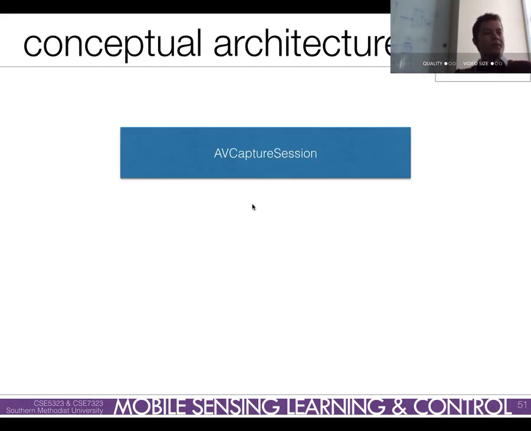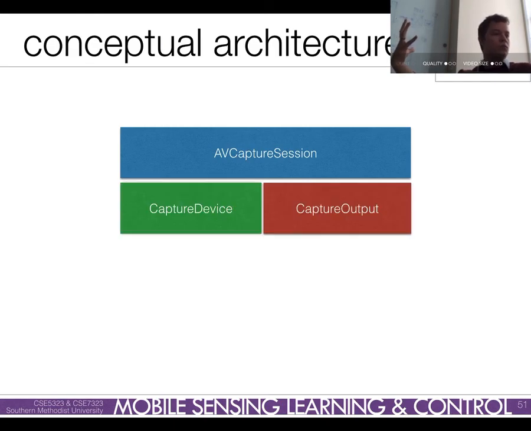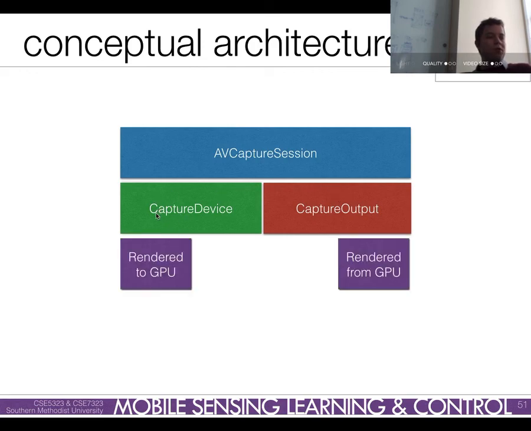So the conceptual architecture behind this is you have the AV capture section mediating all of the access to all of the data that you have, right? So it's got a capture device and it's got a capture output, right? The capture device, we want to take it from the device, render it straight to the GPU. The capture output, we want to render it from the GPU.